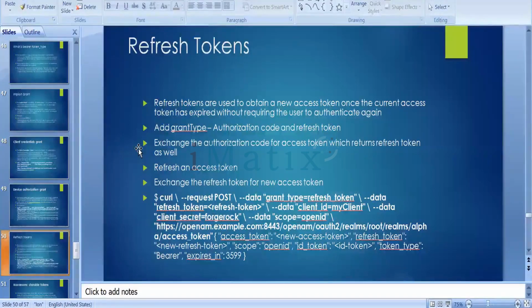What was I telling? The refresh tokens, right? We have tested with the access token. The access token expires after a particular time, and then we need to obtain a new access token. That is where the refresh token comes into the picture, because the refresh token helps us get a new access token for the user.